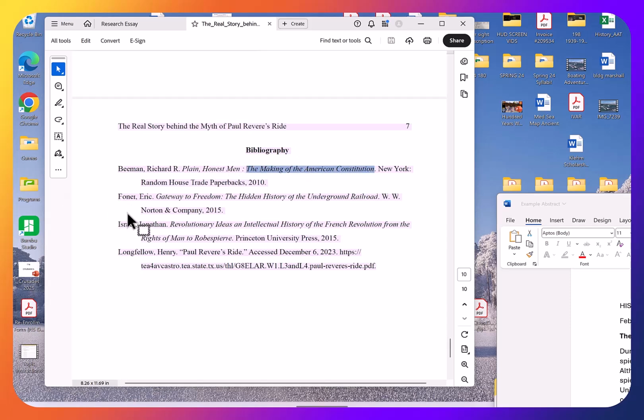And Paul Revere is not mentioned anywhere in this book. Eric Foner, who's a famous writer of history, wrote Gateway to Freedom: The Hidden History of the Underground Railroad. Guess what? It's not about Paul Revere, the hidden history of the Underground Railroad leading to the Civil War. No, sir. So I have that too. I've got that sitting over here next to me on my desk.